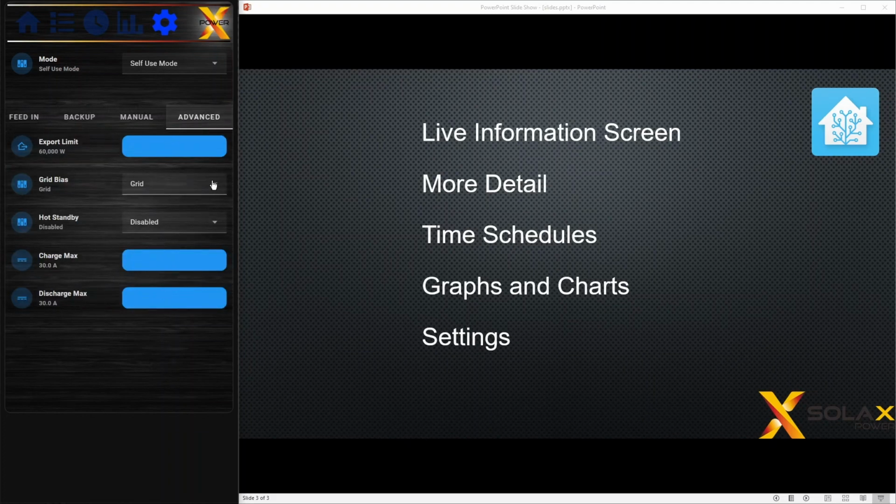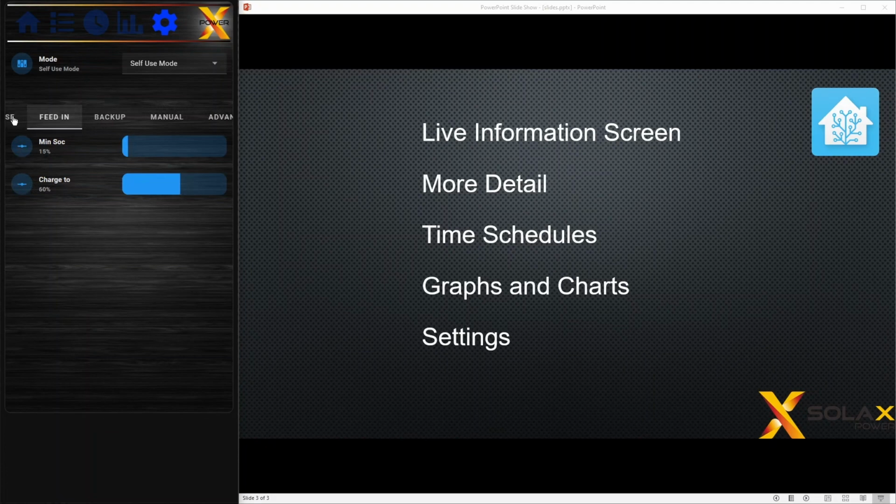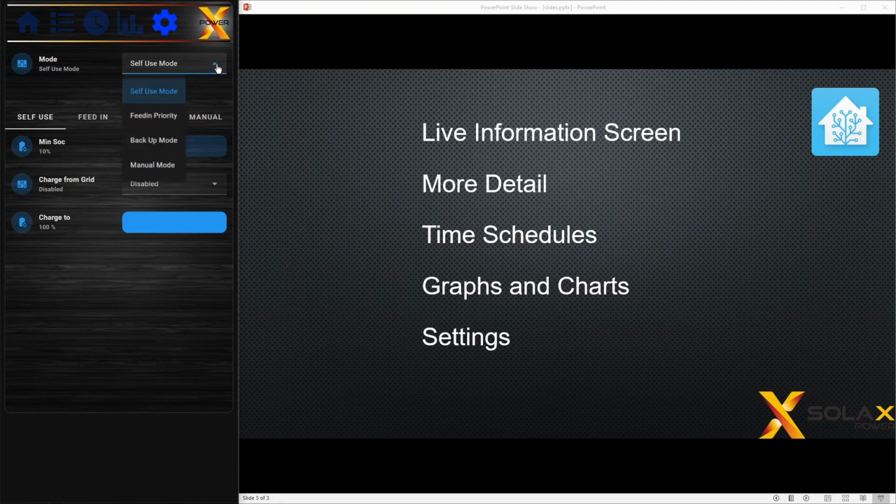So you can see if I want to change my grid bias, or I want to change the hot standby or the maximum charge rates, I can do it in there. These are the ones that are most useful to me, but by no means exhaustive. There are an awful lot more in the Solax Cloud app, which could be added in here if you wanted to. And it's literally just a case of dragging like that, and it instantly changes on the inverter, which is just very convenient to have it in the same place as your live view and your graphs and charts and statistics.